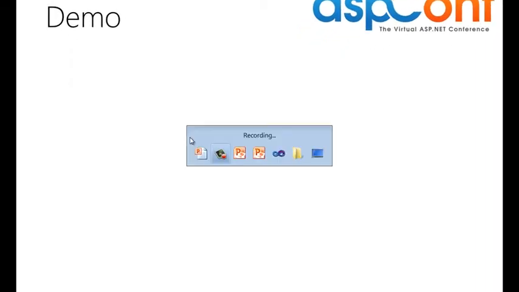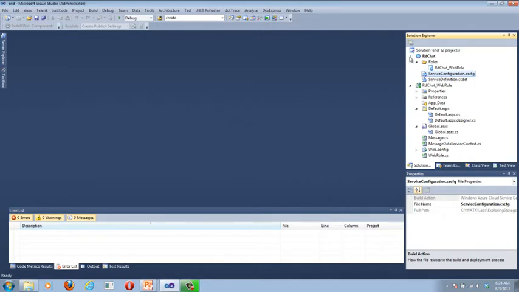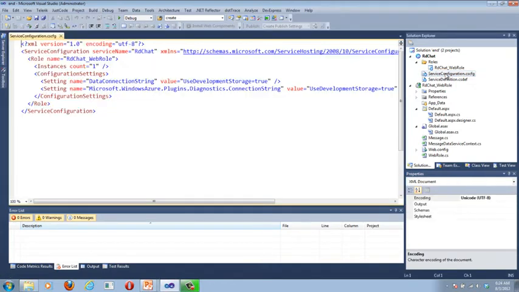Let me show you an example of this. This is from the Windows Azure Training Kit. First thing I want to point out is that within this XML file, ServiceConfiguration.cscfg, we have a connection string, data connection string. There's a special value called UseDevelopmentStorage equals true, and that says that when we create an account based on this, it's going to use the local storage emulator for us.